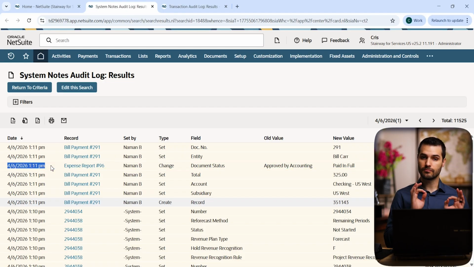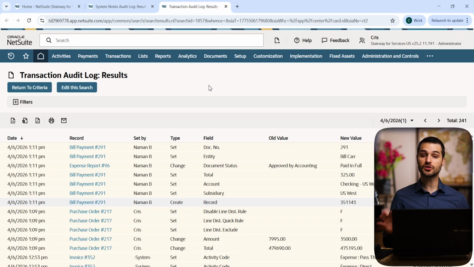So this is probably the most commonly utilized audit log, but we still have the transaction audit log. Now this is showing us, from a mechanical standpoint, the same thing. It's just limiting it down to transactions specifically. So you can see now we only have things like bill payments, expense reports, POs, invoices, etc. All the other information is the same. And again, because this is a saved search, you can customize this as needed. If there's particular columns you don't want, or you want to add in additional information, you can absolutely do so.